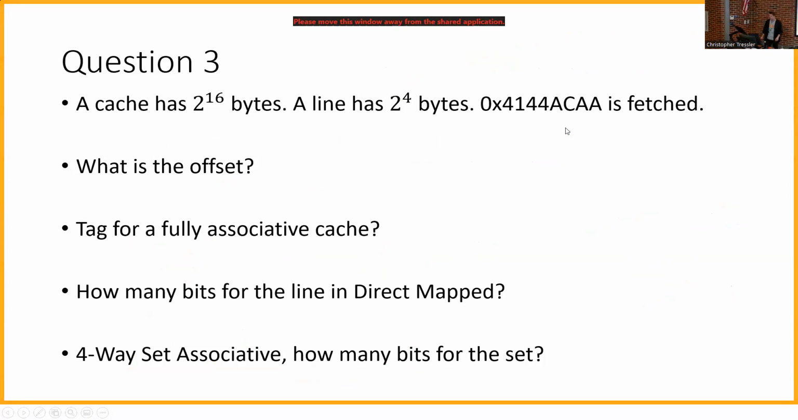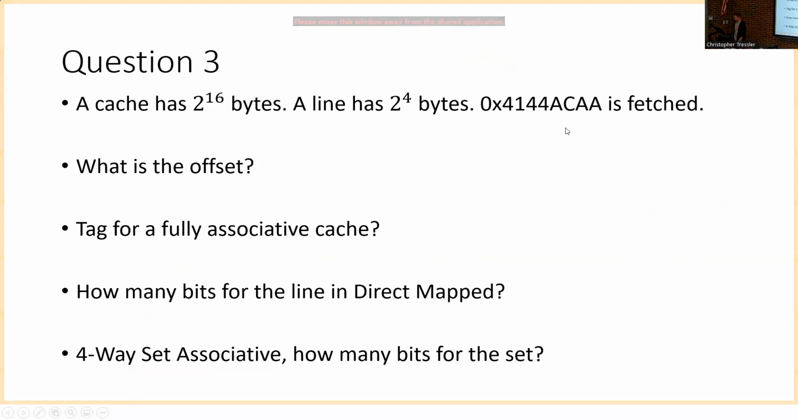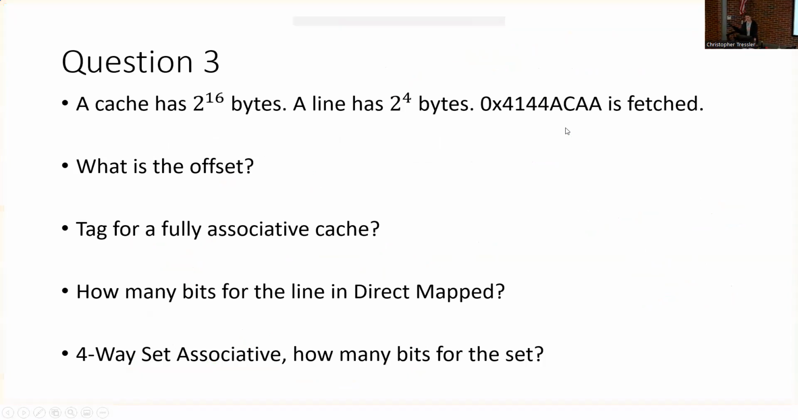So now we have our final question. After this, there are no more slides. So we're almost done, and it's just another cache question.